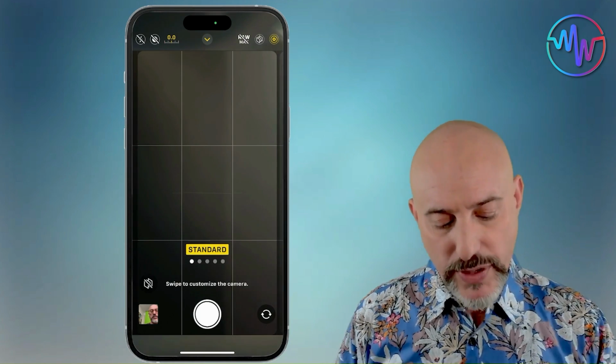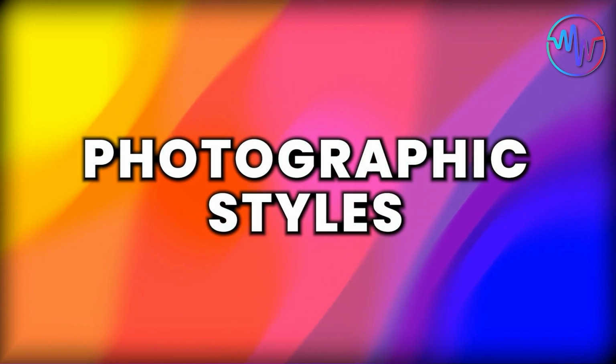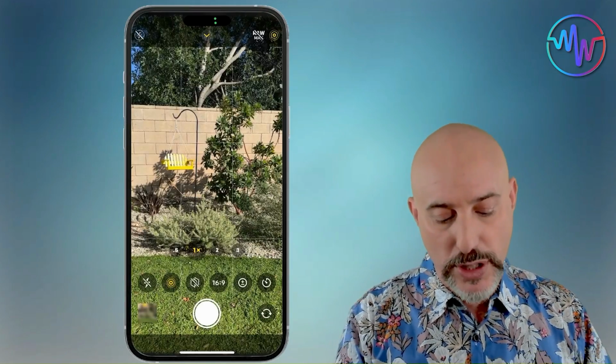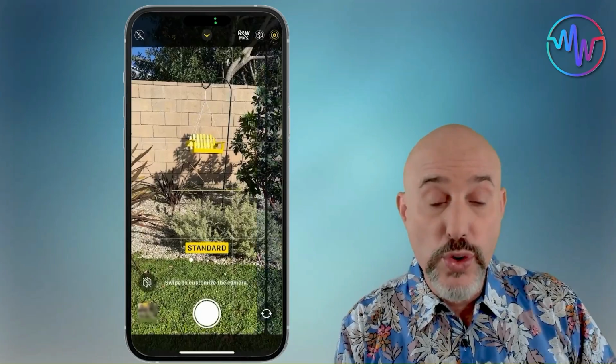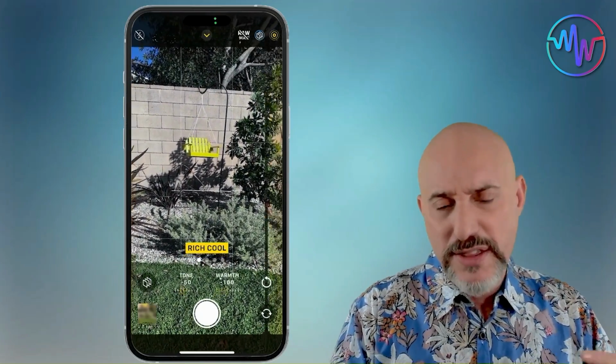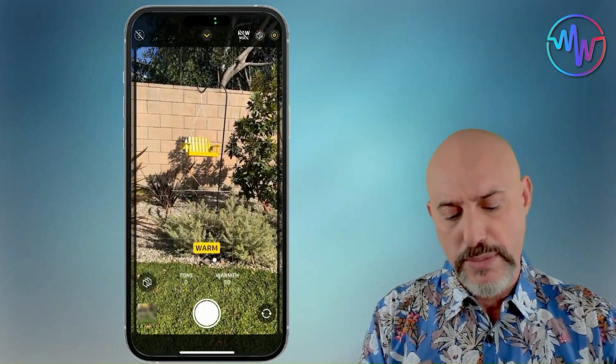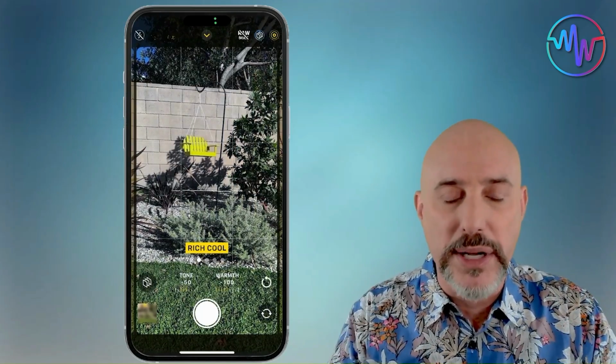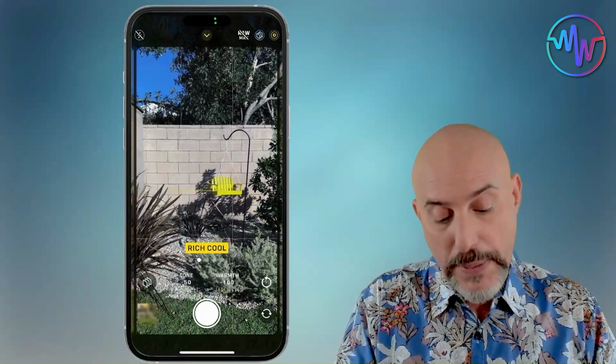To the right of that, we've got photographic styles. Now these are styles that allow you to change the way the picture looks. And there's the standard or the cool, which is a little bit blue, the vibrant, the warm. And each of these change the style just a little bit so that your pictures can look a particular way.